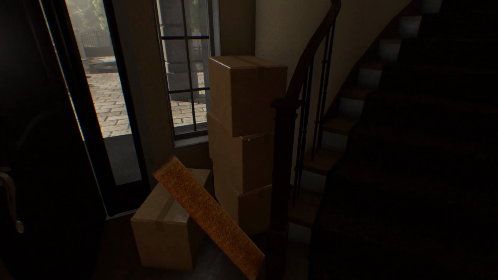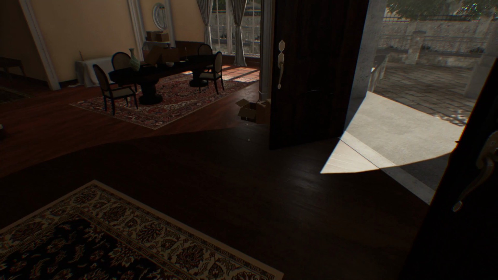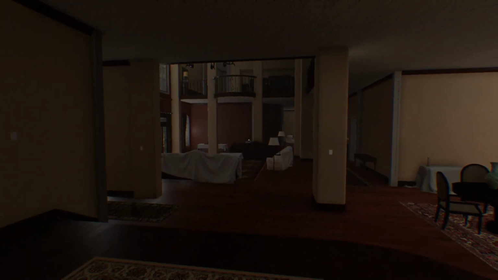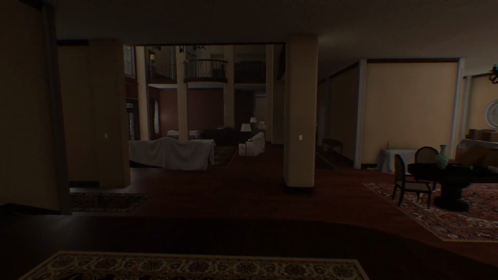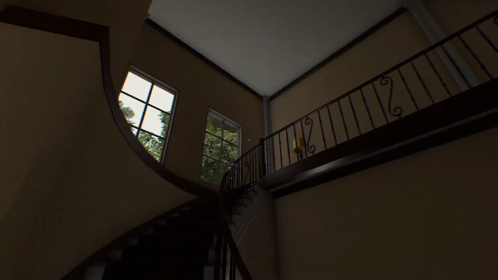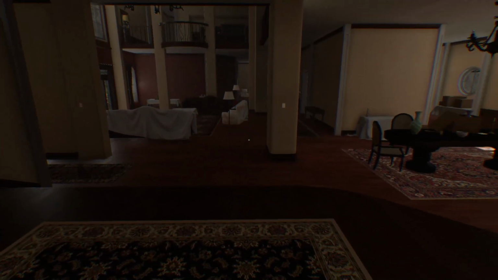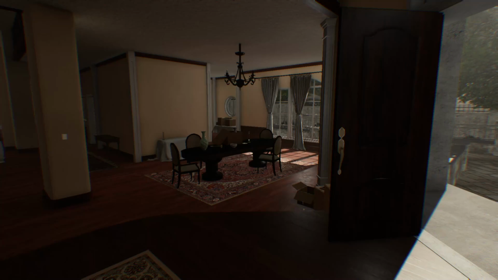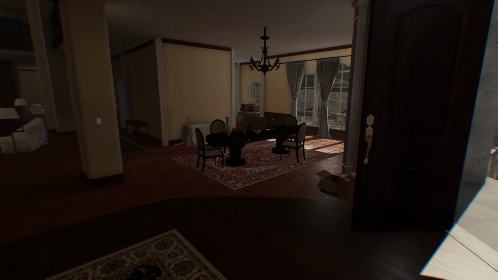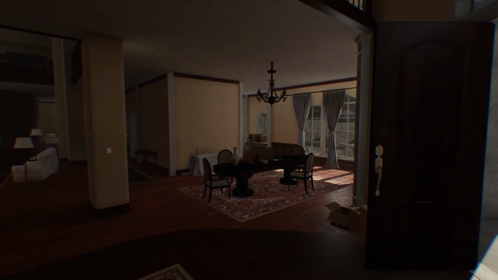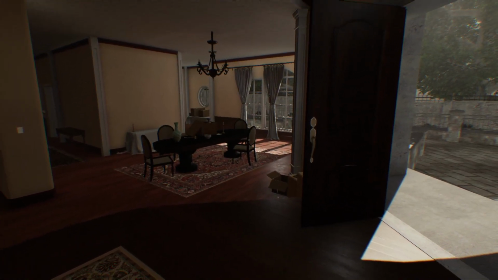Looks like they were packing up to go somewhere and never actually quite made it. Or something. Let's start with the downstairs and then we'll go upstairs. That seems like a viable investigation strategy, I guess. Let's start with like this kitchen, dining, whatever area.